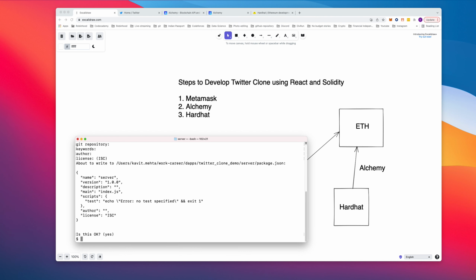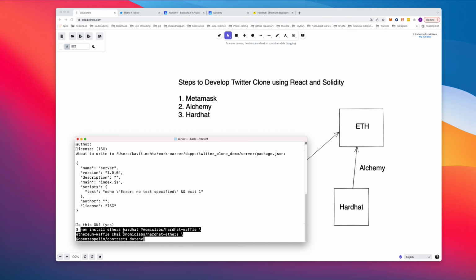Now we need to install some dependencies. I'll copy paste that part, and I'll go over what each dependency is. Ethers is used to interact with the Ethereum blockchain. Hardhat is our development environment. Hardhat waffle, Ethereum waffle and Hardhat ethers are dependencies that we need. Chai is for our unit tests. Contracts is to write contracts, and dotenv is to import our environment variables.